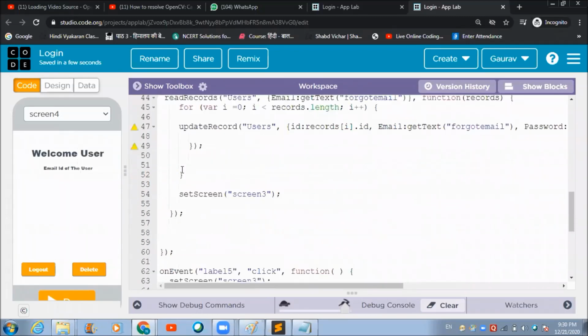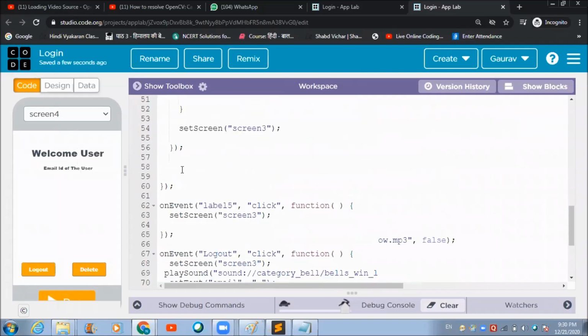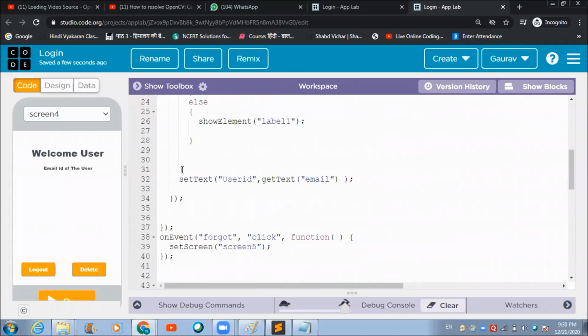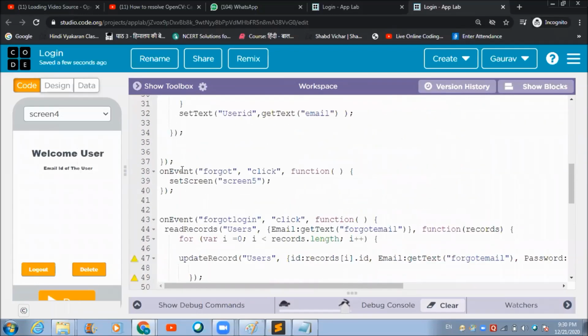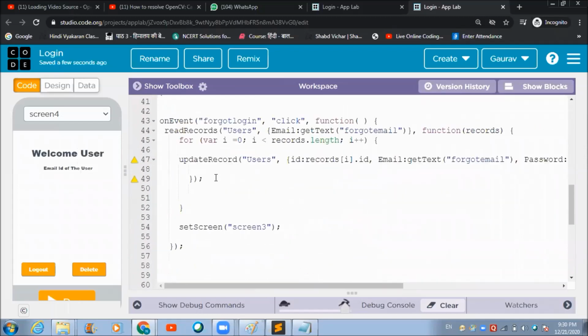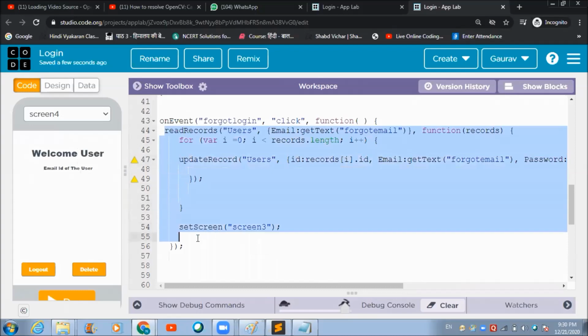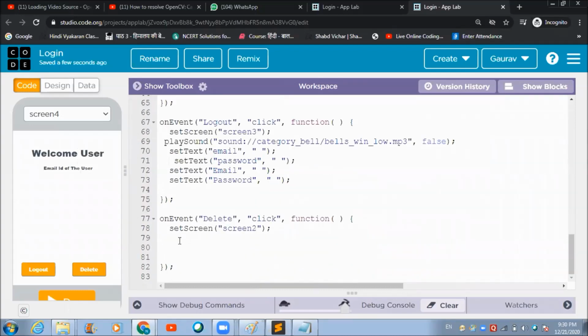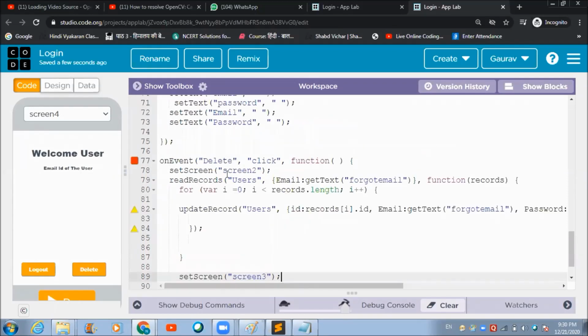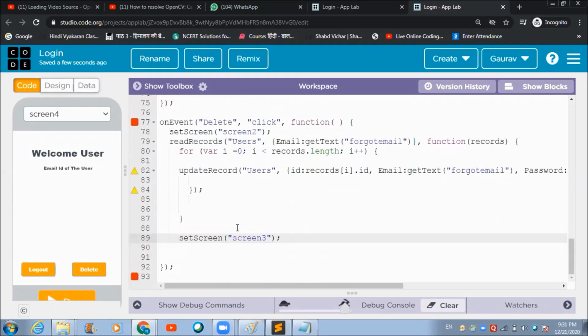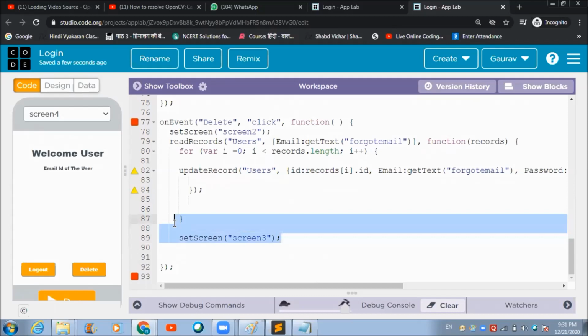So whatever code we have made use of for this forgot password, where is that forgot password? I think this is the one. Yeah, on event forgot click. So we can copy this thing from here and put it here inside the on event block of this delete button. Now, why is it showing us an error?